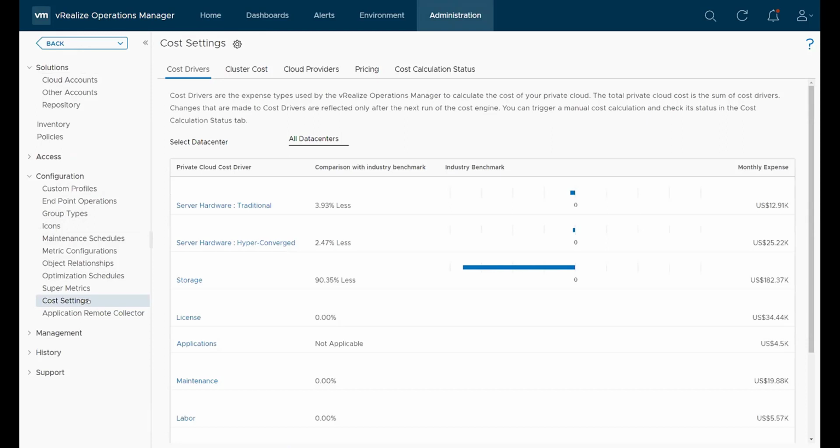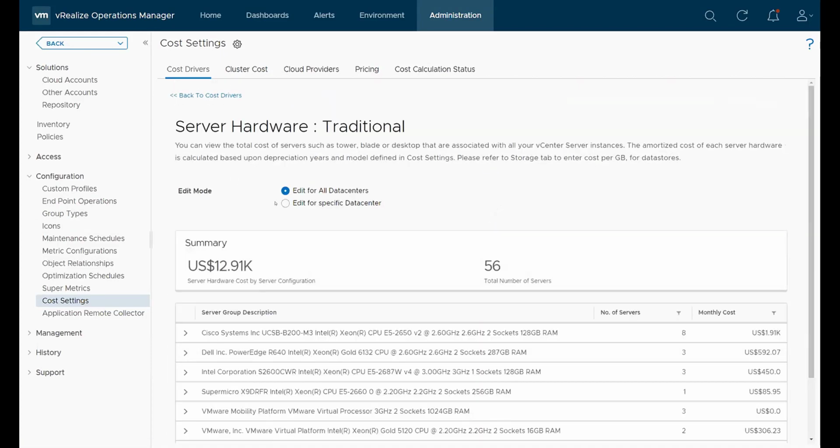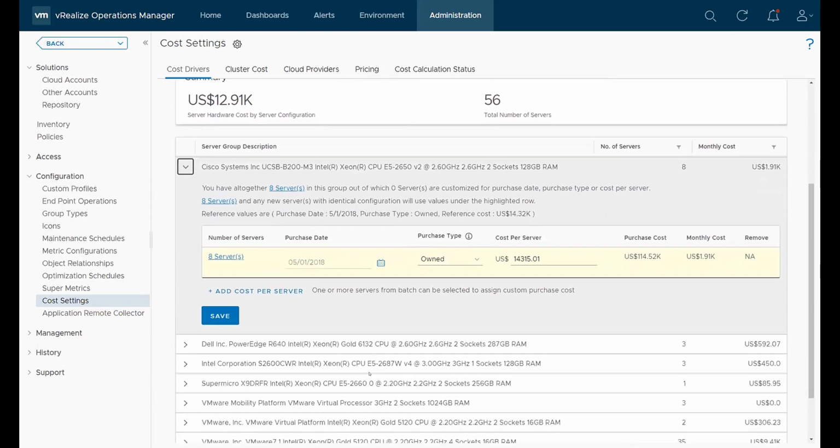But if you want to go in and make those costs more relevant to what you actually spent, what you paid for servers, what you pay for storage, your actual expenses, then you can come here into cost settings, and this will actually allow you to customize those. So I'll show you a few of these. There's a lot in here to go through, but here's the server hardware traditional. So this is where you can enter what you paid for basically non-HCI servers, so your standard servers.